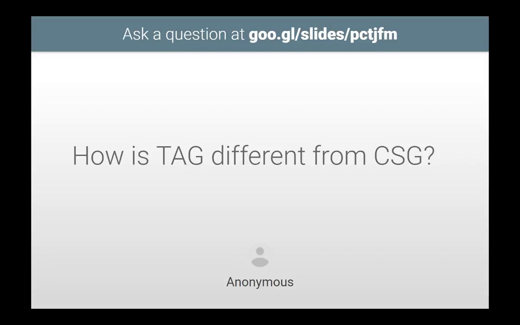So how is TAG different from CSG? TAG focuses on the assembly language. They do mainly reverse engineering. They compile C and stuff, and then they show it to you in assembly language, and you reverse engineer it. So they're focused on reverse engineering assembly.